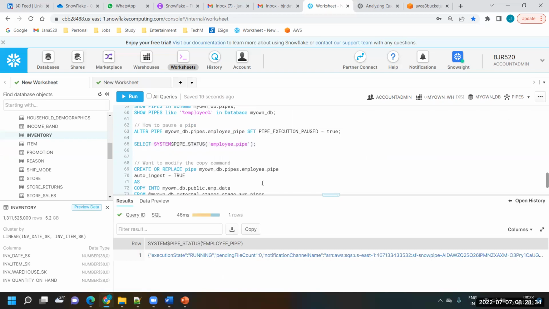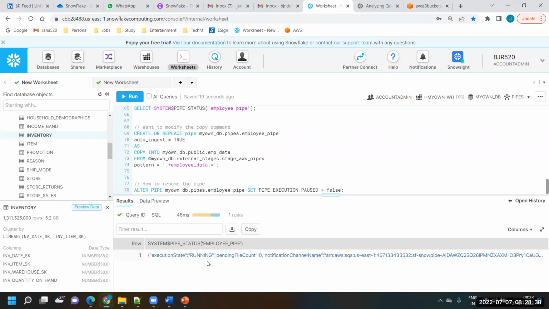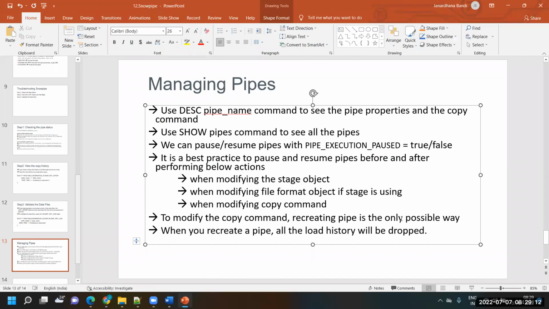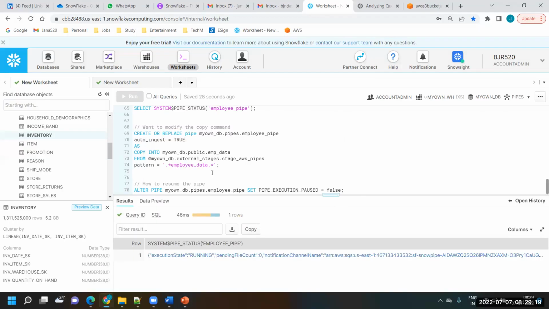As we recreated it for the first time, it is showing as running, because we replaced that, right? So it was my mistake. Whenever we recreate the pipe, by default it will be in the running state. But if we do other changes, like modifying the stage object or modifying the file format object, definitely you have to follow this first: pause your pipe and do your changes. So this I'm removing, this is wrong. When we recreate, the pipe will be up and running by default.